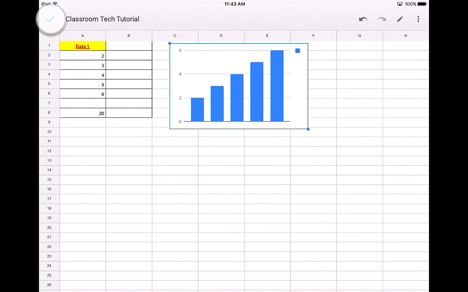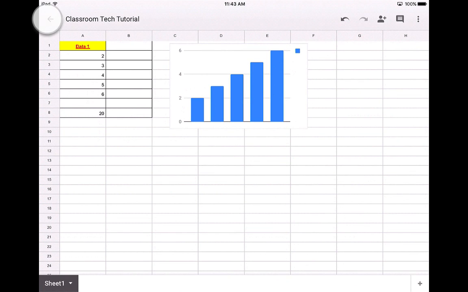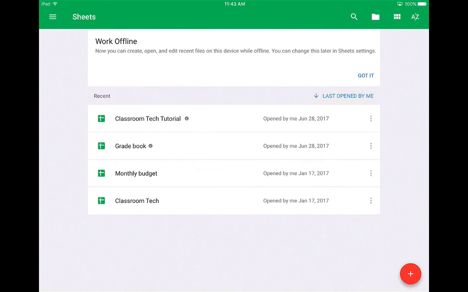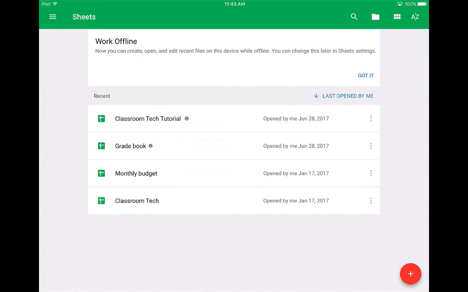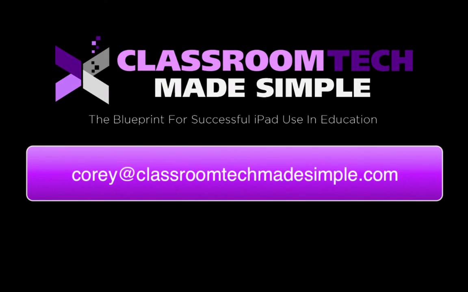Okay, now that we're completed with this, we're going to go ahead and click the check mark. And I'm going to go back, and you can see that it is modified, and you can see right here where all of my sheets are that I've created with Google Sheets. Okay, so that is the basic function of Google Sheets.